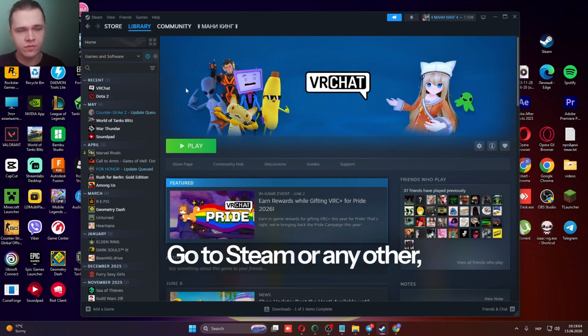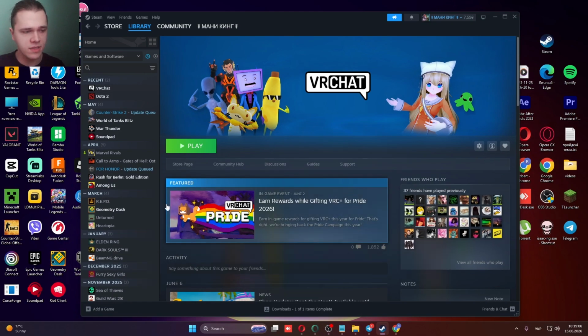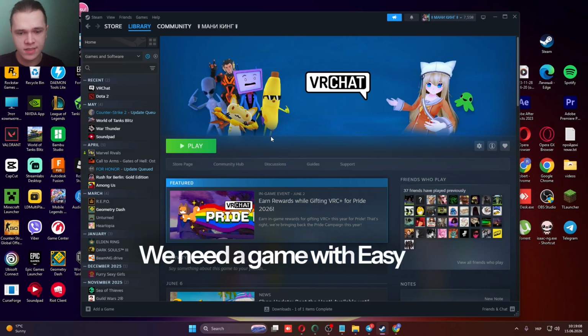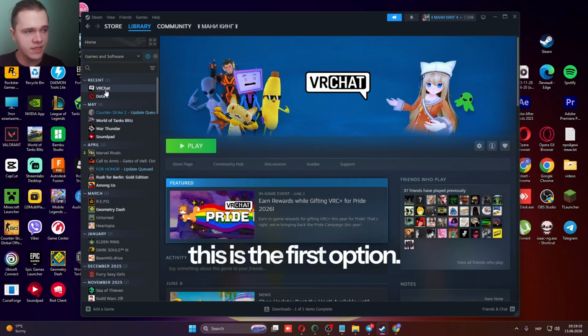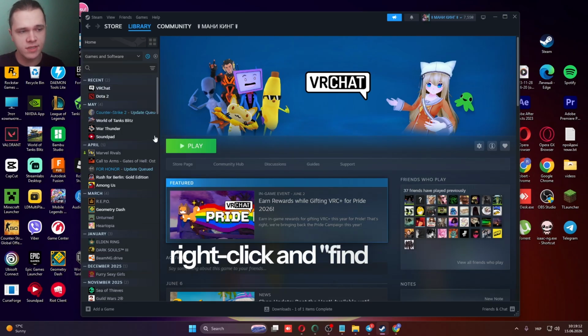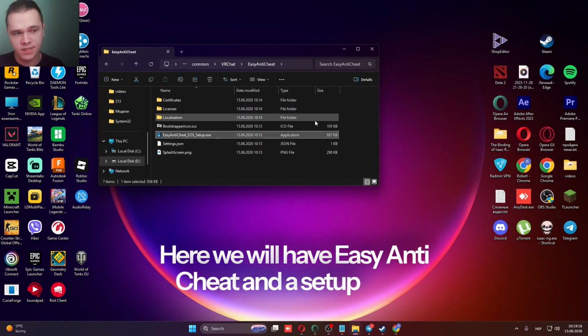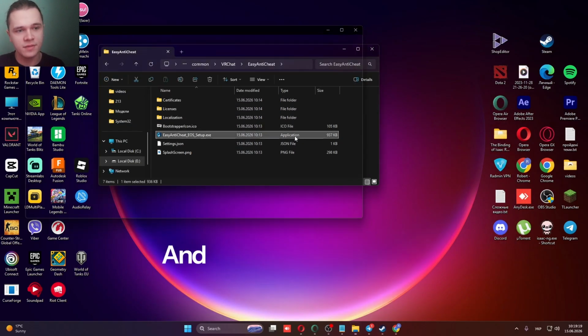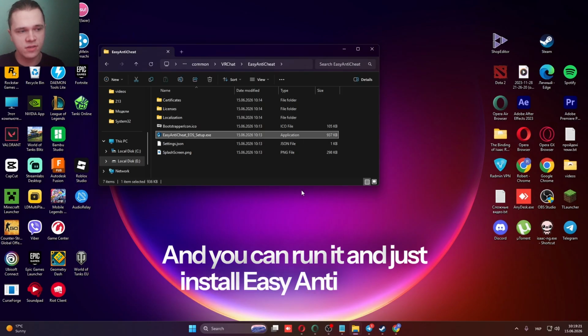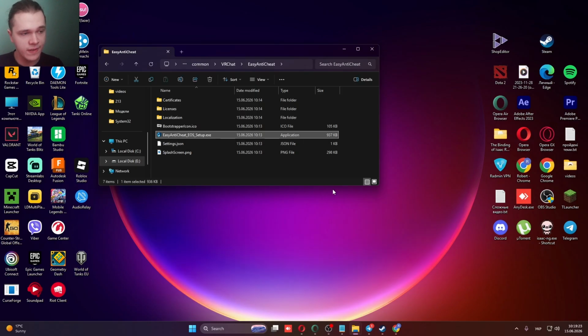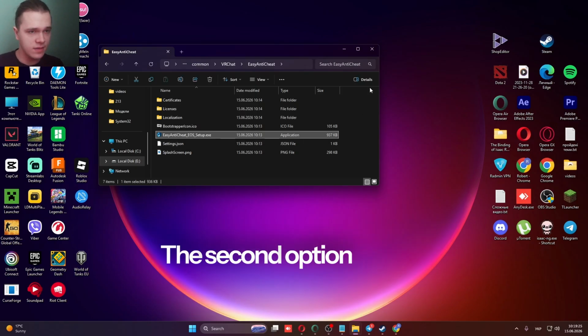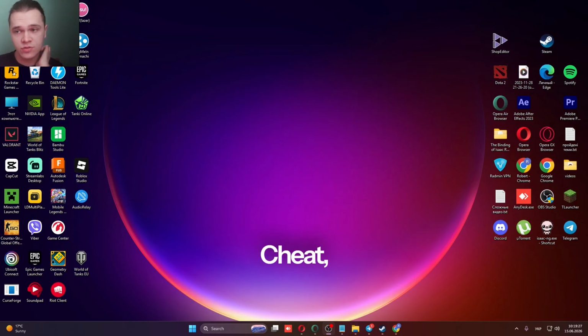Go to Steam or any other place where games are launched. We need a game with Easy Anti-Cheat. This is the first option. If you have one, right-click and find Local Files. Here we will have Easy Anti-Cheat and a setup for it. And you can run it and just install Easy Anti-Cheat. That's it.